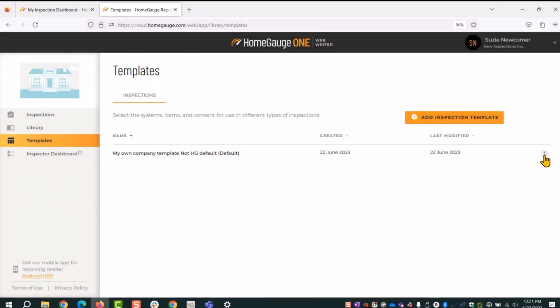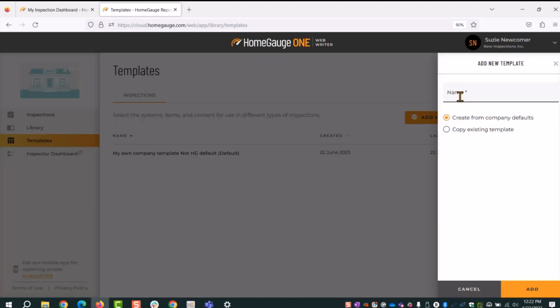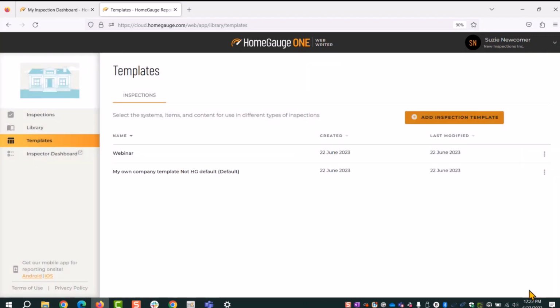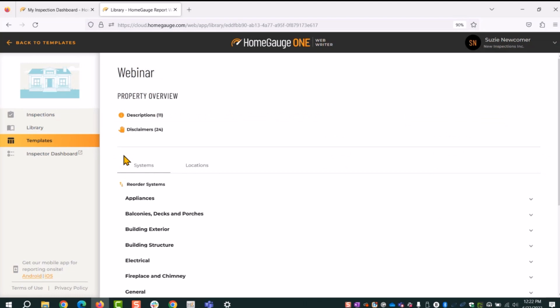So I'm just deleting all these, not the default, just to get back to square one here. I'll go in, I'll click add, I'll give it a name, and this is the one we'll work in, copy existing. And again, if your only existing says residential default, still do this workflow. Just keep going. And there we go. We've got our template, and we'll just click into that and start with some general reordering of your systems.